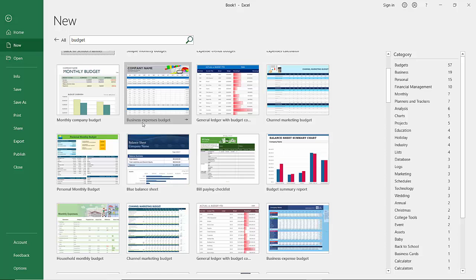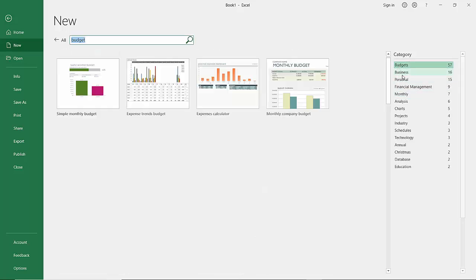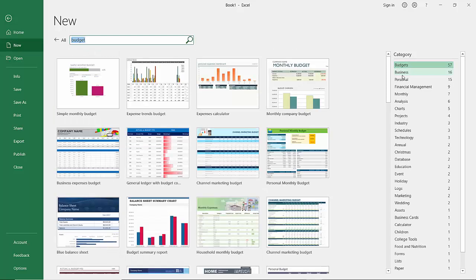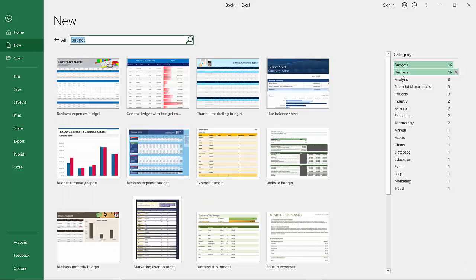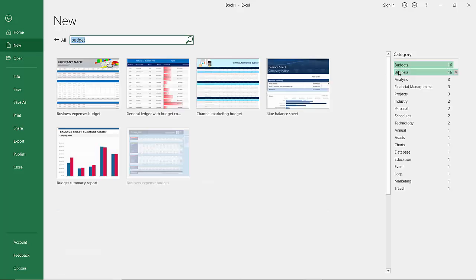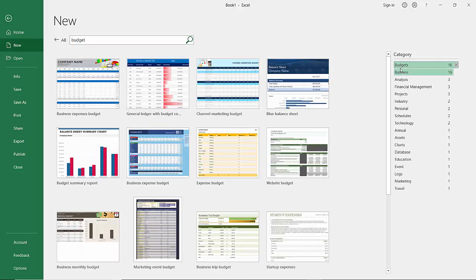On the right-hand side, you can see categories such as budget, business, personal, financial management, monthly, and so many others. You can use any category; you just have to select it. If you want templates about business, you just click on this and you will get templates about business. But we want to stick with this one, so we are seeing only business templates. If we want to stick only with budgets, we can click on it, and now we see only budget templates.